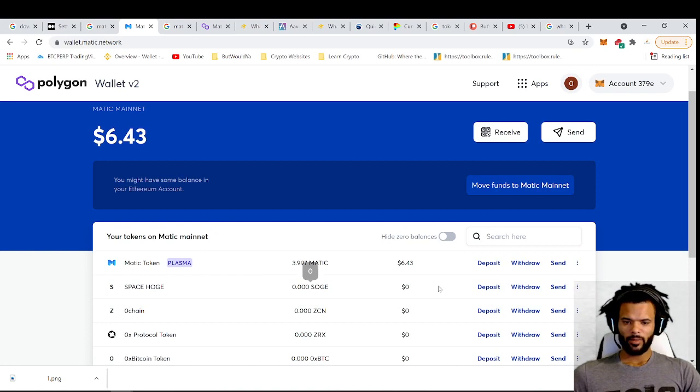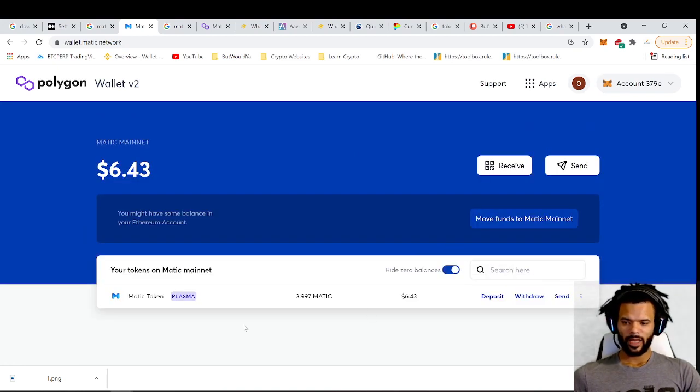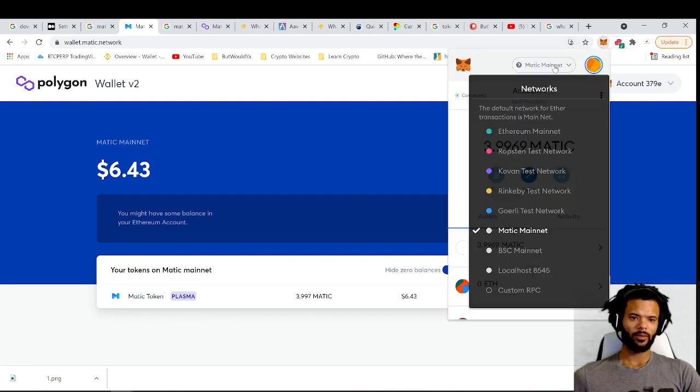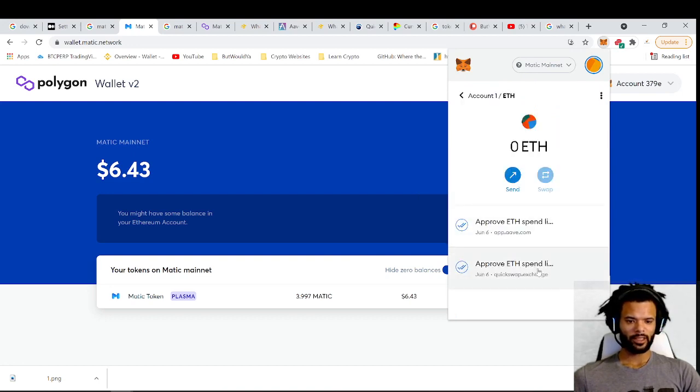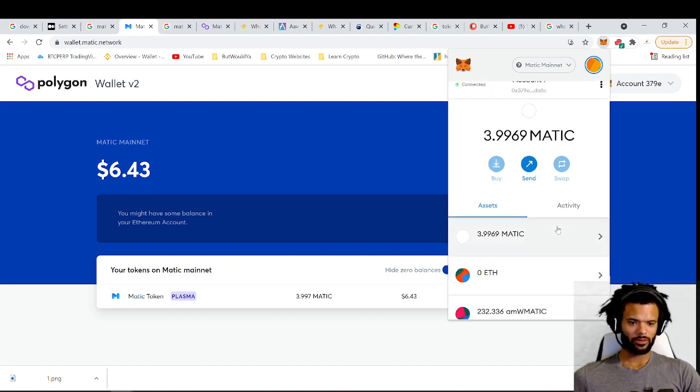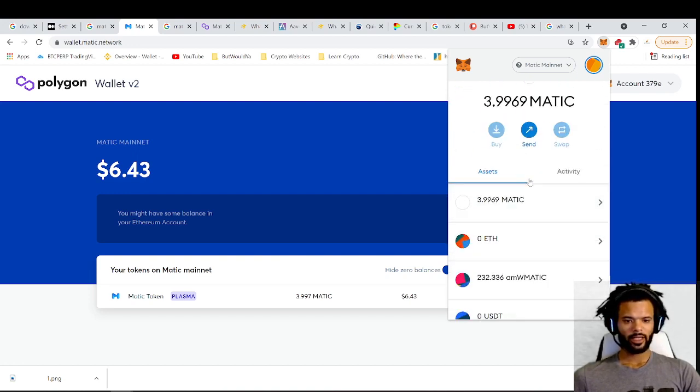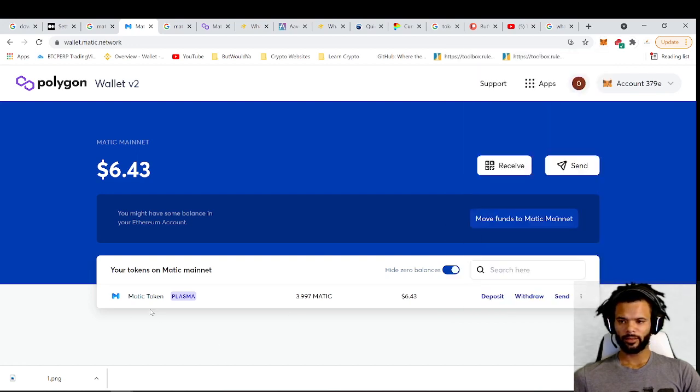Now you'll see in your Matic wallet that you have an Ethereum balance. I have a Matic balance because that's all I have left, but your Ethereum would show up right here under your Matic mainnet. If I show my Matic mainnet, which I'm on right now, you can see that at one point I did have Ethereum, and I was using it to show you this video. It did show up here.